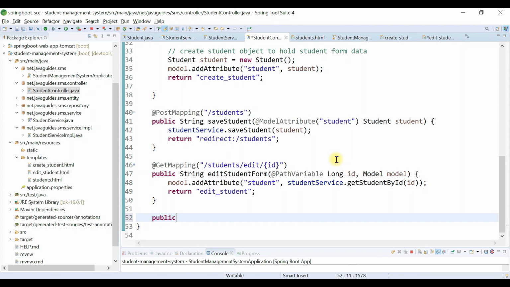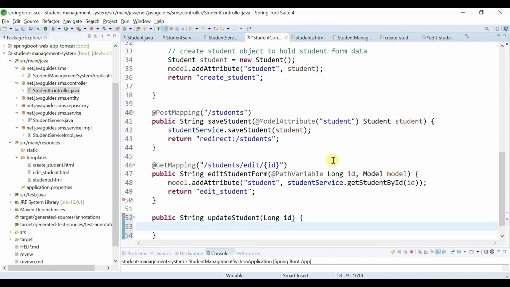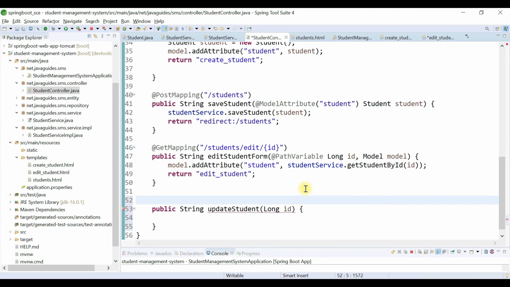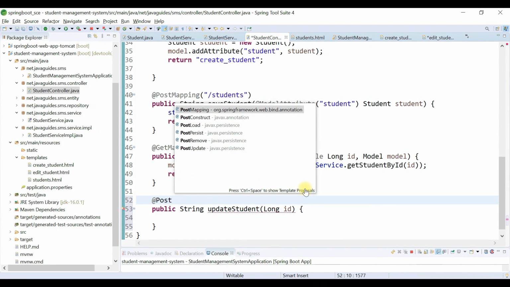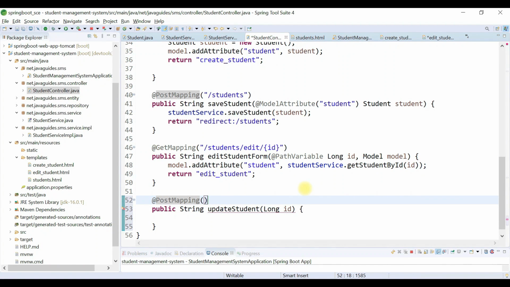Okay, just create a method public and then String, and the method name is update student, and here we're going to pass the ID, that is long ID. Okay, and let's annotate this method with the at PostMapping annotation. And just provide the URL, that is slash students slash and then ID. This is the URI template variable, and we need to get the value of this ID, and in order to do that we're going to use the at PathVariable annotation here.